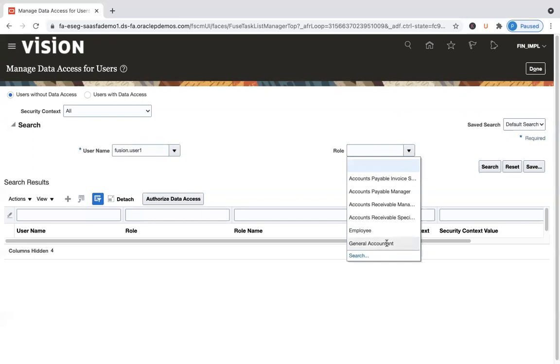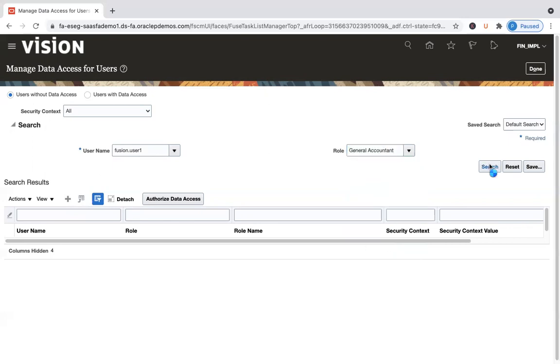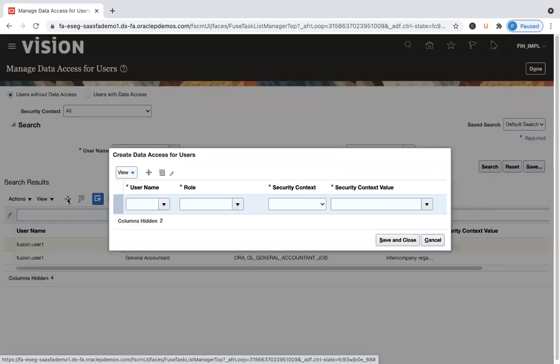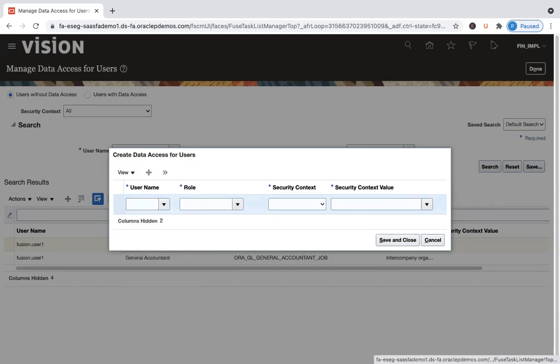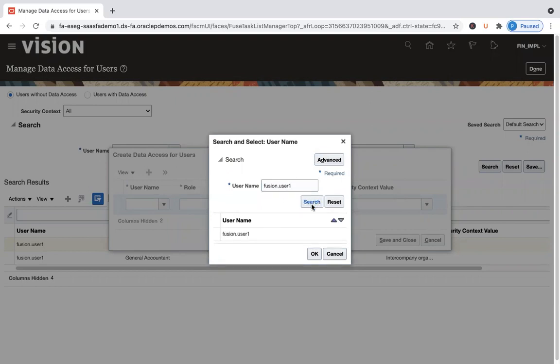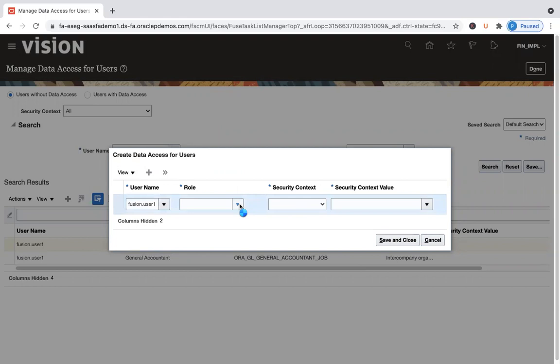Let's say I want to give access to a GL module first. So I would select a general accountant role and search for it. You could see that I could give him access to a data access set or a ledger. So how do you grant him access to it? To grant access, I can click on the plus icon here, and search for fusion.user1. Select the role, select it as general accountant.